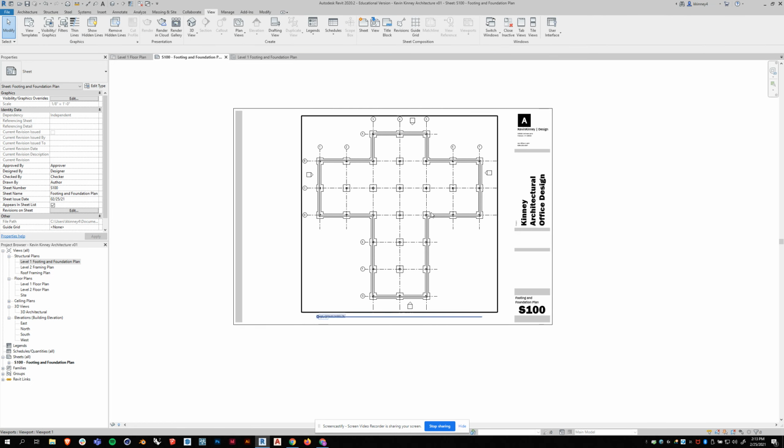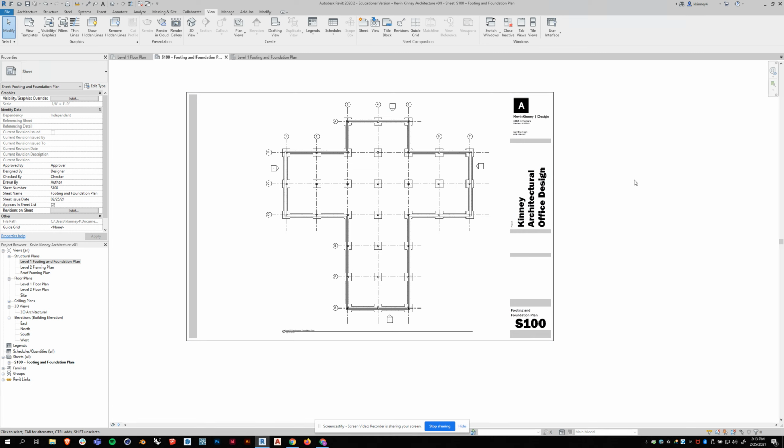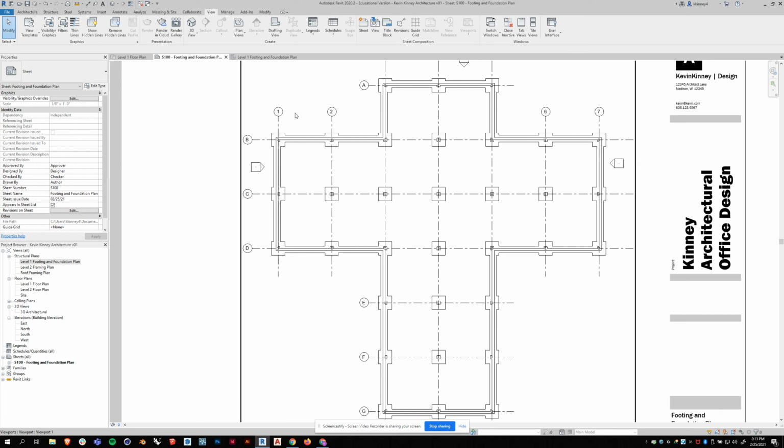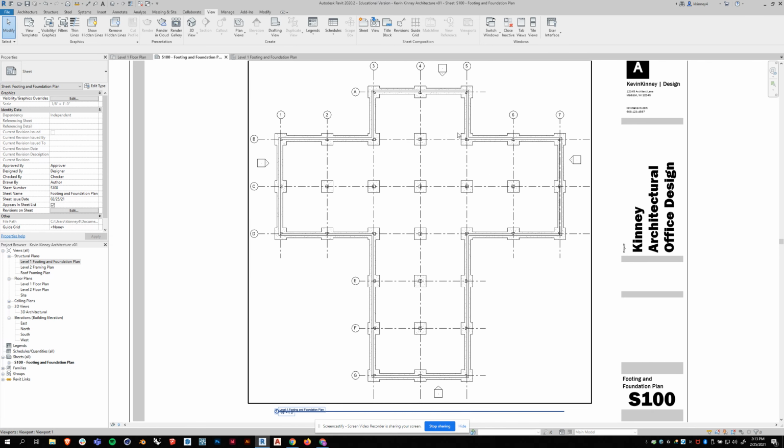Okay, so there, we've set up our first drawing in Revit with our custom title block. We've put our footing and foundation plan on it. It's showing all that information on there. There's no text or tags or anything on there saying what is what, but that's fine for now. Let's just get this sheet set up.